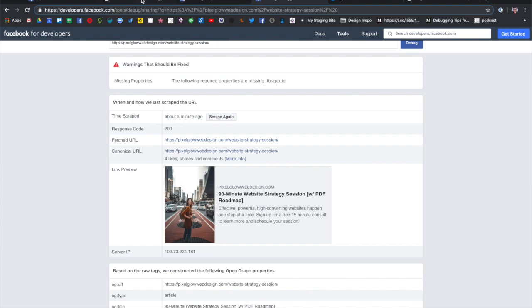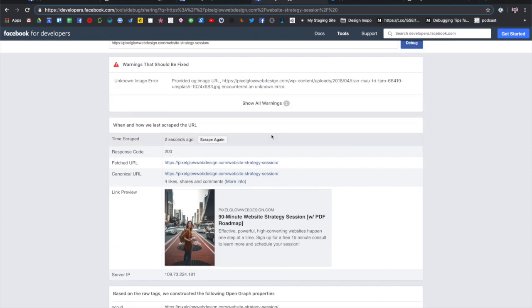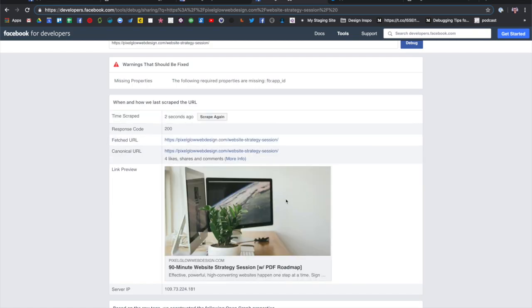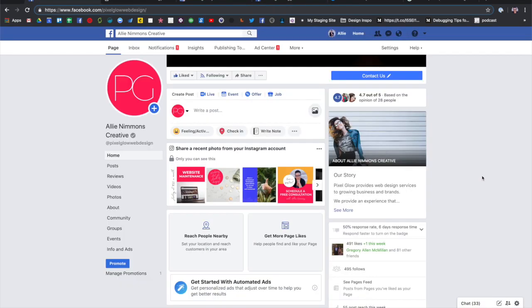And if the link preview doesn't look the way you want it to, we'll need to hit Scrape Again. And basically what this does is it forces Facebook to look for the new information we've just installed. Sometimes it can take a couple of seconds, so you might need to tap Scrape Again a couple of times to get the right result.